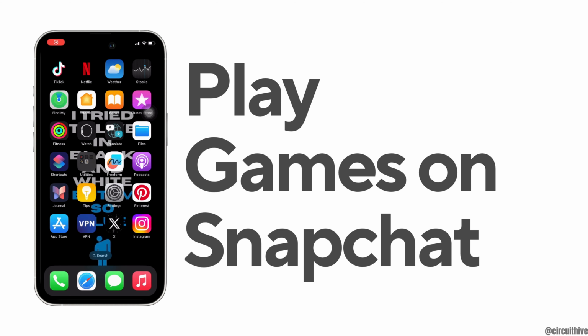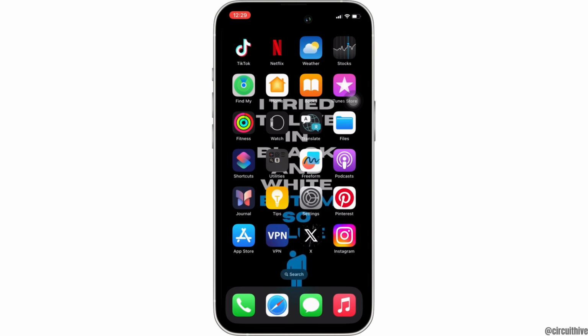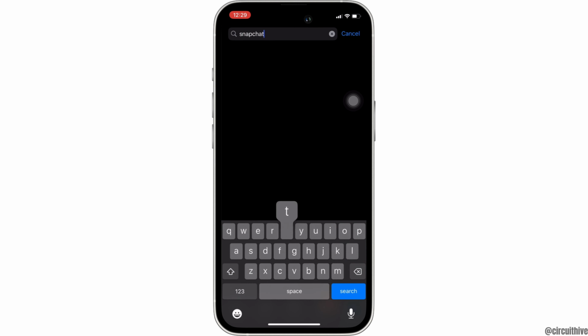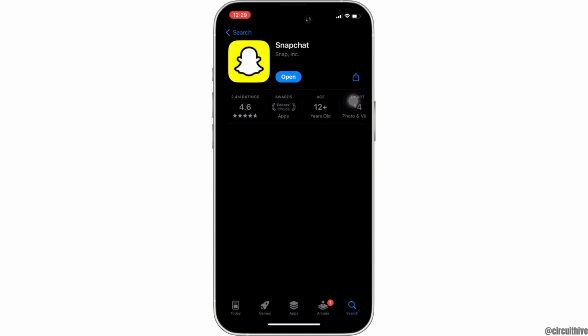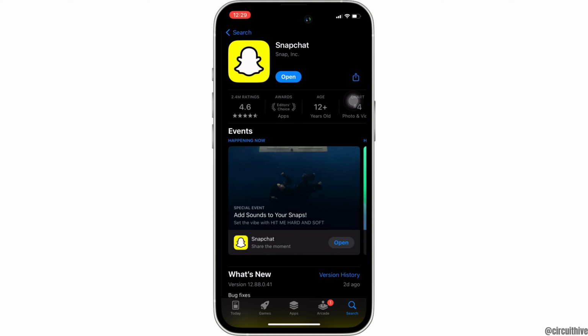How to play games on Snapchat. The very first thing you want to do is to head over to your Play Store or an App Store. Once you are in here, in the search bar, search for Snapchat. Move into this app. Right here, you have to make sure that this application is up to date.